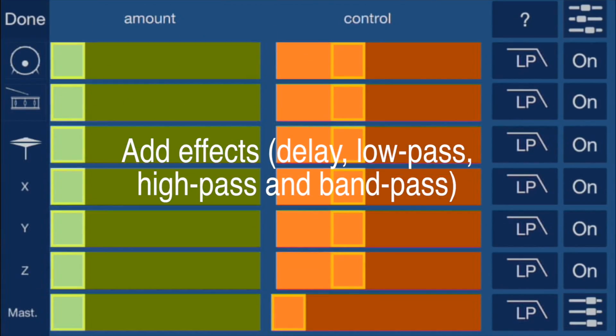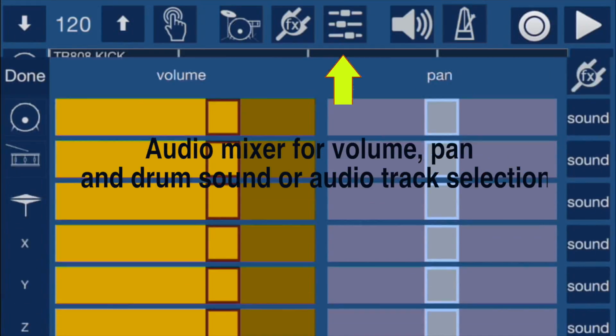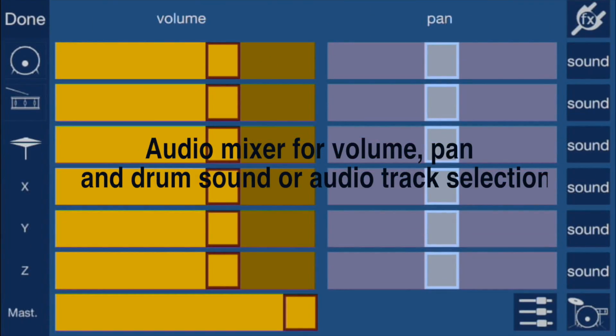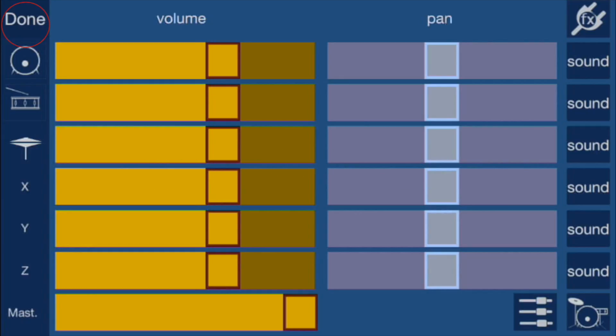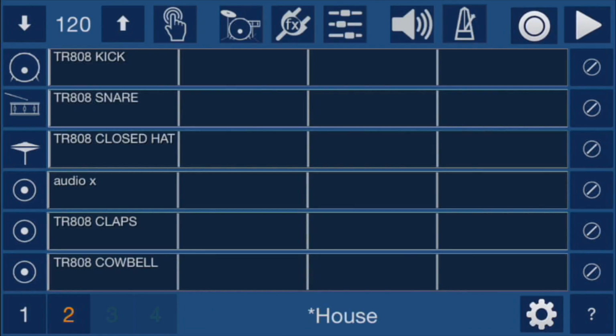The effects mixer, the audio mixer, which has volume and pan, phone speaker on-off, metronome on-off, so if you don't want the metronome playing while you're recording, you can mute that. Record and play.